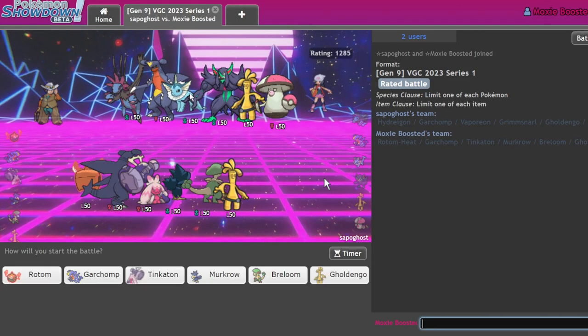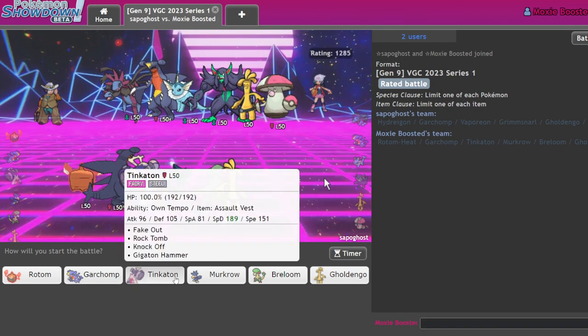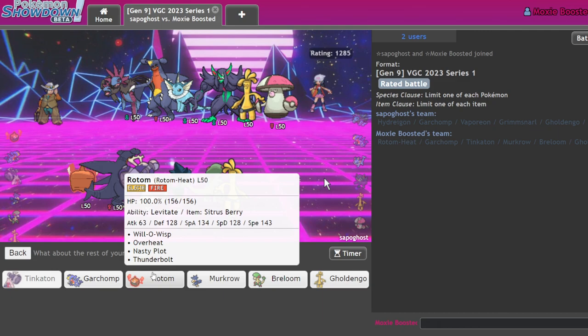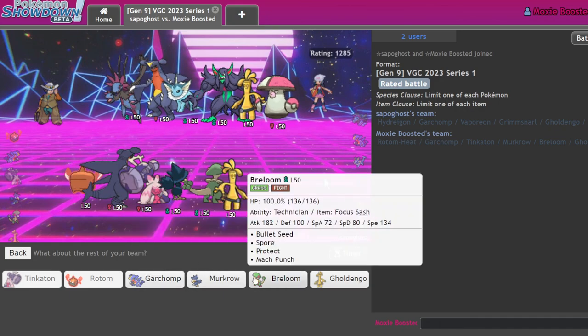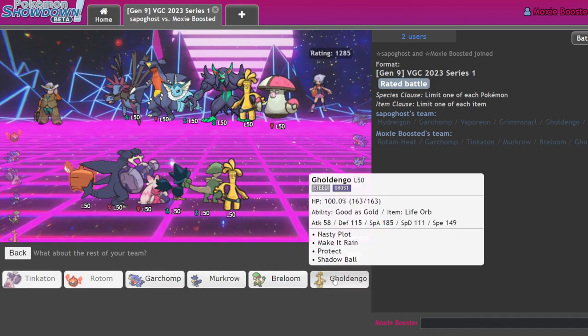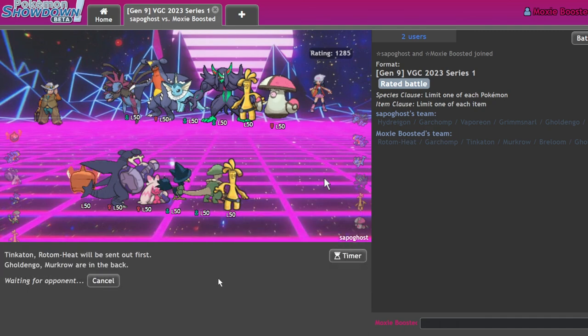Alright. Wait, this is a Tinkaton game. This one is a Tinkaton game, which baffles me that that's a thing I can say. Let's go with Tinkaton Rotom on lead. And in the back, I want my Golisopod because let's be honest, it's broken, and Murkrow. Just full special attack. Let's just get some KOs, you know? Okay.